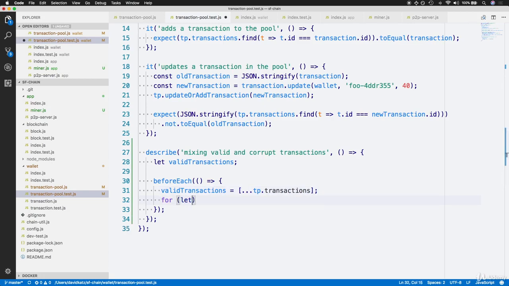So let's create our loop that goes 6 times. So for let i equals 0, i is less than 6, i plus plus, and this is the for loop in JavaScript. We'll reset the wallet to a new instance of the wallet, so that way we can create a new transaction.